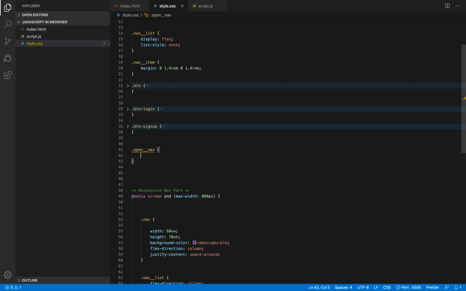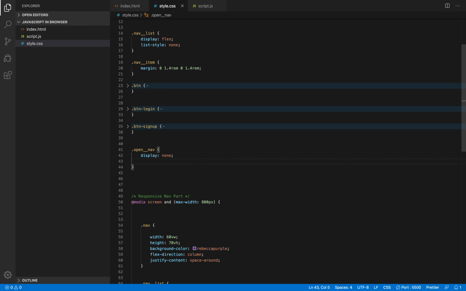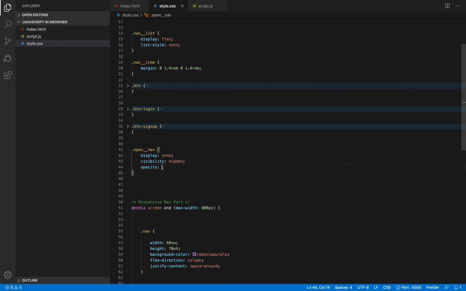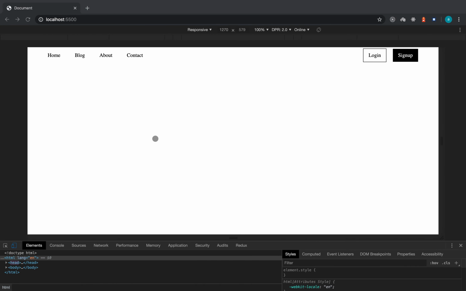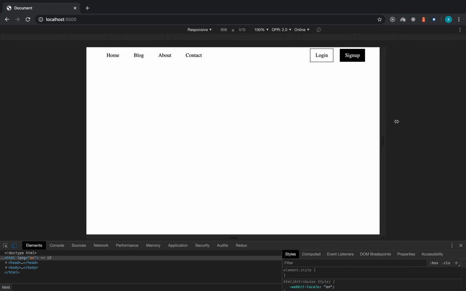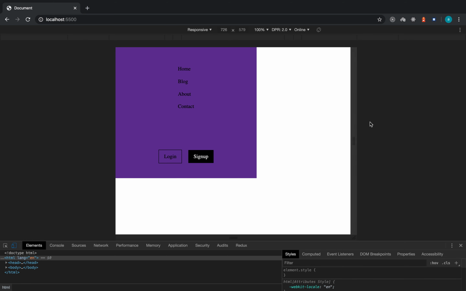Okay, I'm just gonna say the display here needs to be none. Okay, of course we can add the visibility to be hidden and the opacity to be 0. Of course we do not need all these properties, but in my case I just want to make sure 100% that the button is hidden. Right? So that's why I will use all these properties.